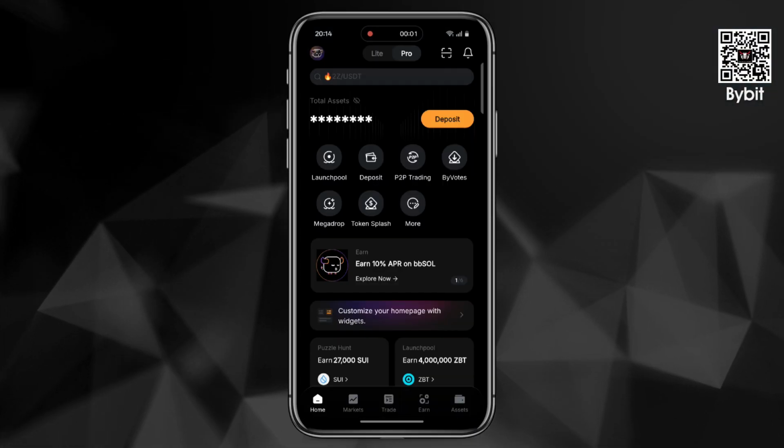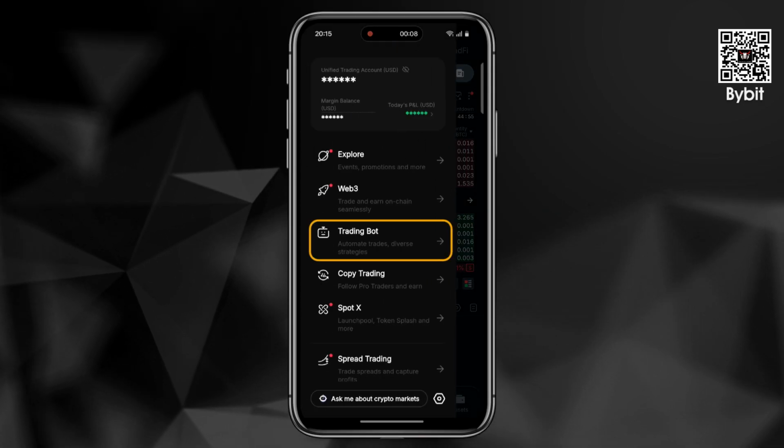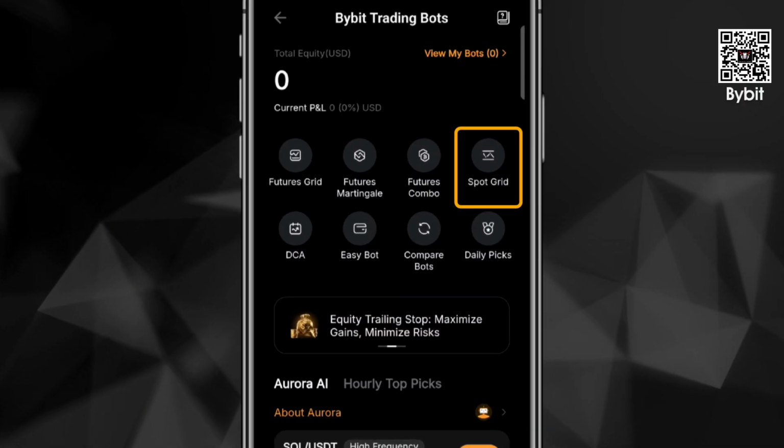To begin, go to the main page. Click on Trade, then tap the three dots in the upper left corner and select Trading Bots. You will see a dashboard with categories of bots in the center. Let's start with spot bots that work with real coins such as Bitcoin or Ethereum and have no risk of liquidation. In the menu, choose the Spot Grid bot.